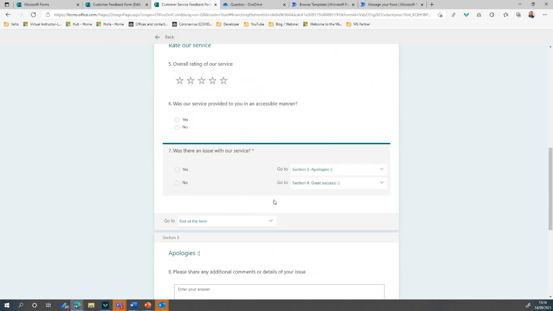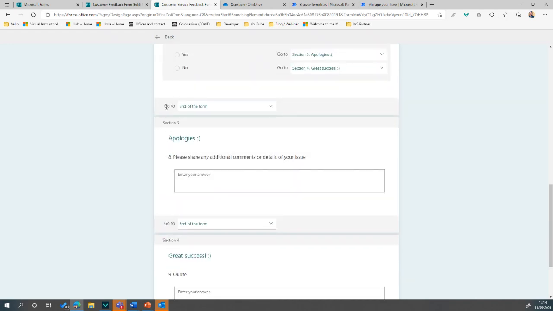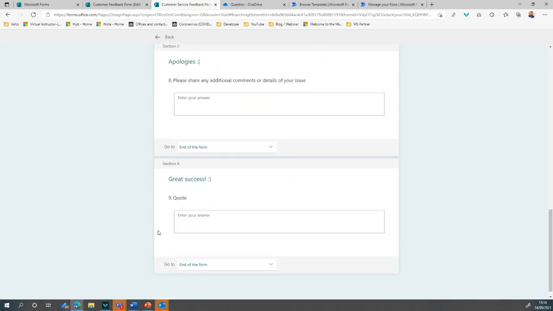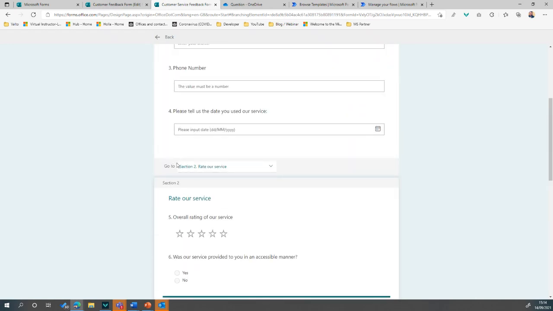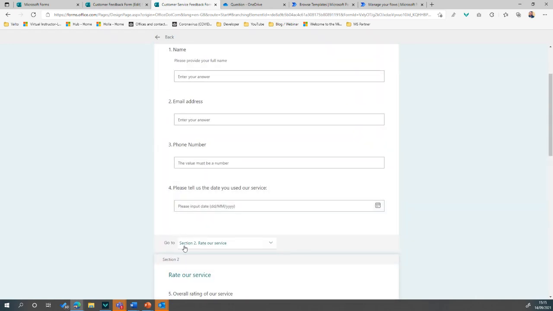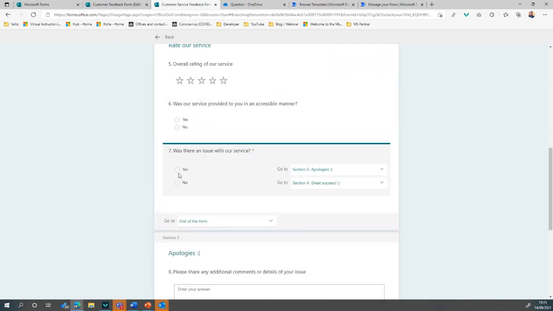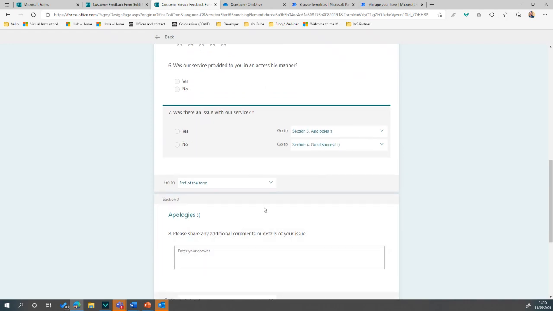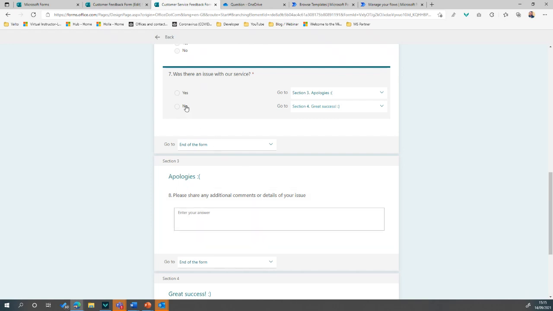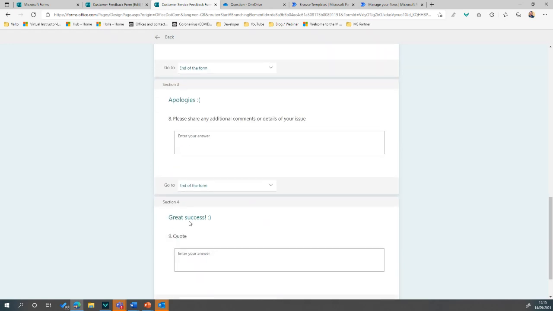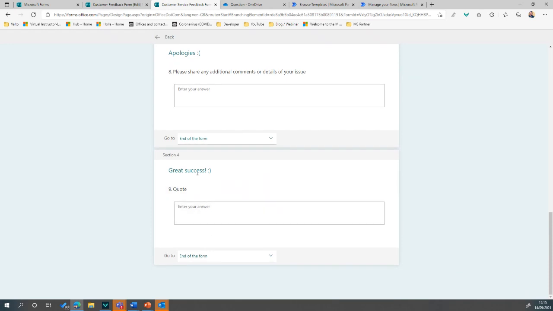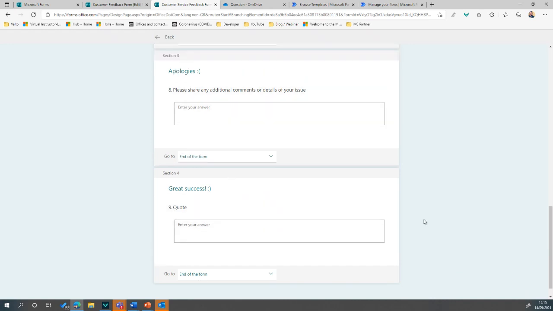And now I'm in this branching mode. You can see here, the bottom of the different sections also have their own options. You can see here, the end of section 1, it's going to go to section 2, which is rate our service. It's going to jump us down into this area down here. So now with the branching set up, if it's set to yes, it's going to say, okay, apologies, and take us through to this particular area here. Whereas if it's no, it's going to go to the great success section, which is this option here. Then regardless of which option you choose, the go to is the end of the form. So it's going to end at that point there.